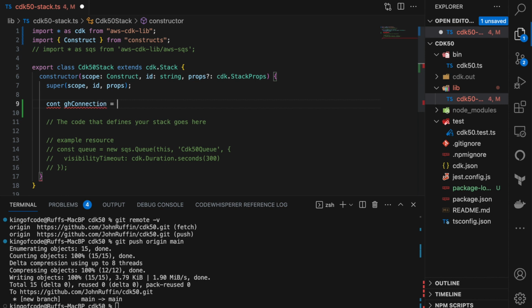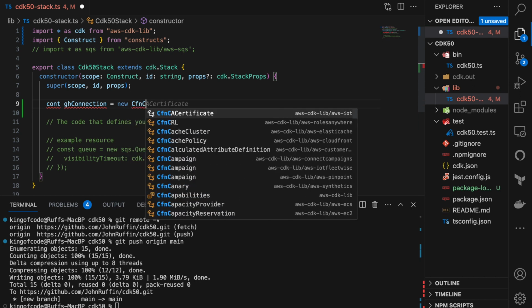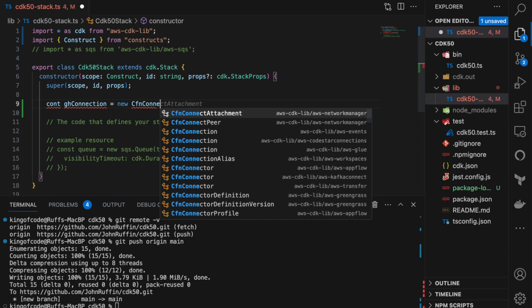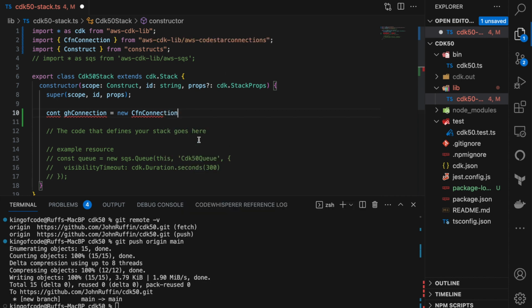And it is going to be a new CFN connection. And you can see that we have multiple CFN connection classes here. We don't want the one from AWS events. We want the one from AWS code start connection. So we're going to import that from AWS code start connection.